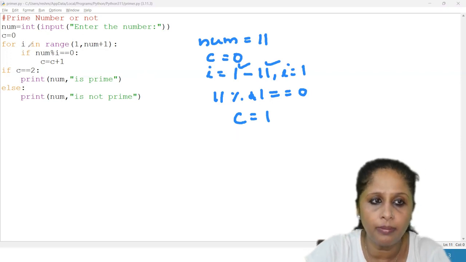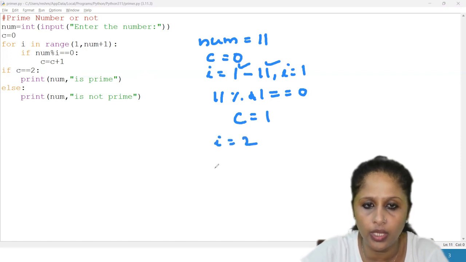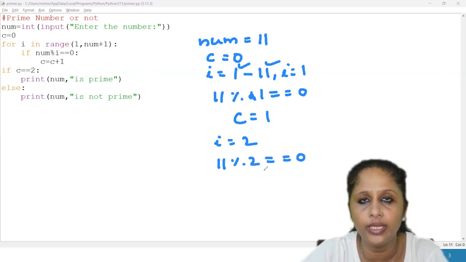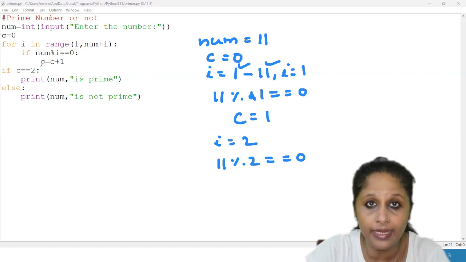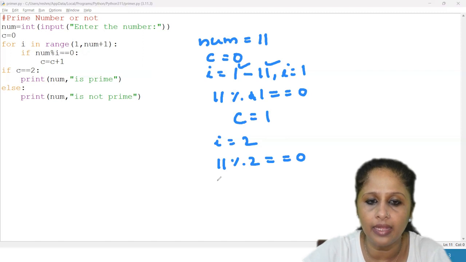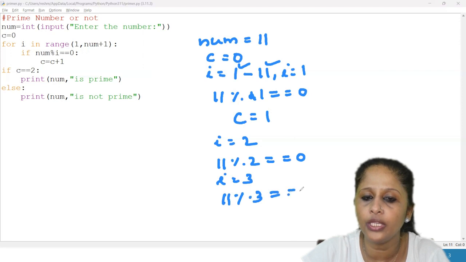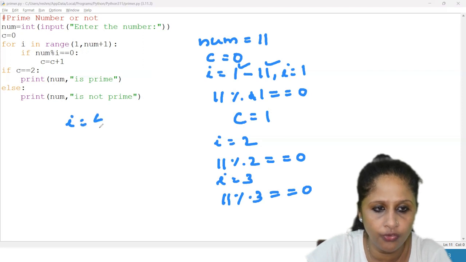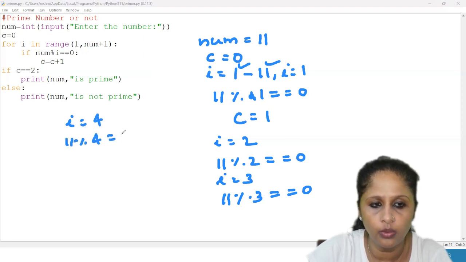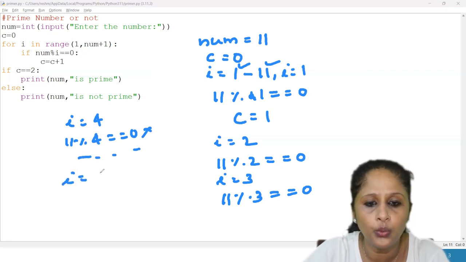Now again it is going back, and for i in range(1, num+1), that is i = 2 now. Then again checking 11 % 2 == 0. Is it satisfying? No, it is not satisfying. So c = c + 1 will not be executed. It's going back, and i = 3 now. Then again checking 11 % 3 == 0. Is it satisfying? No. Then i = 4, then 11 % 4 == 0. Not satisfying. So it executes till i = 11.